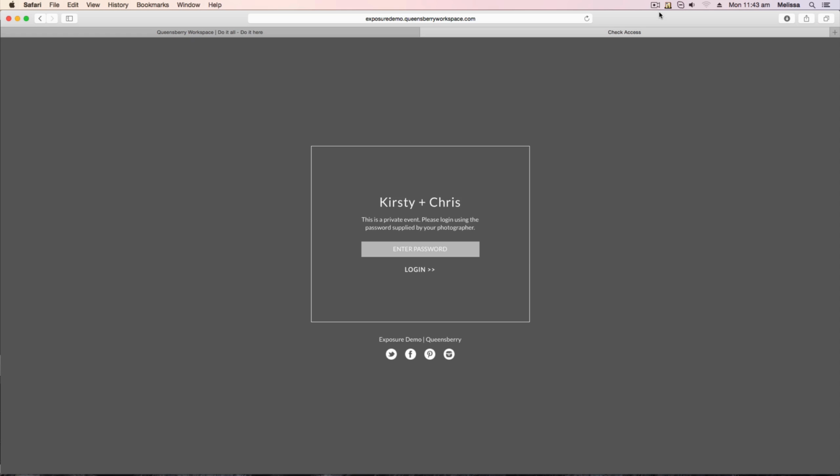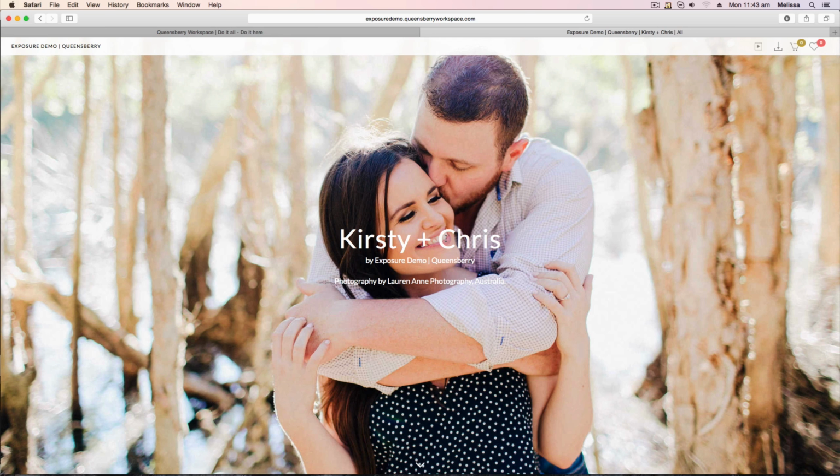So I'm going to click view images and I'm going to enter in the collection password, log in. Great, and that's the gallery ready for your clients to view.